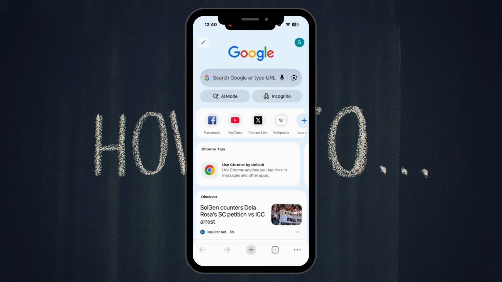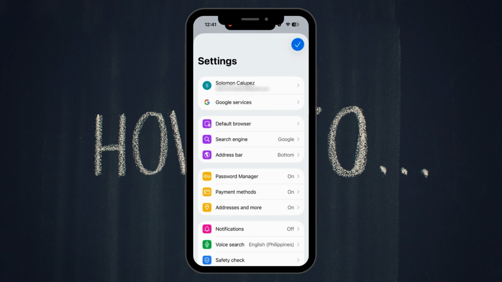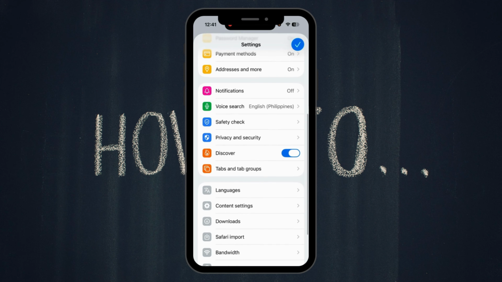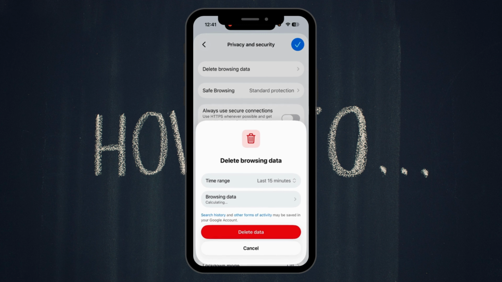So to start, open the Chrome app, then go to the three dots at the bottom right, then click Settings. And from here, you need to scroll down and look for Privacy and Security and tap on it. Now from here, at the top, you'll see Delete Browsing Data. Open it. Then here, choose the time range.